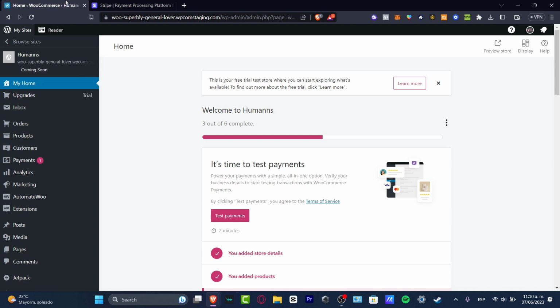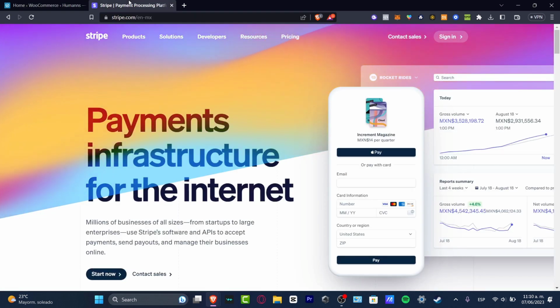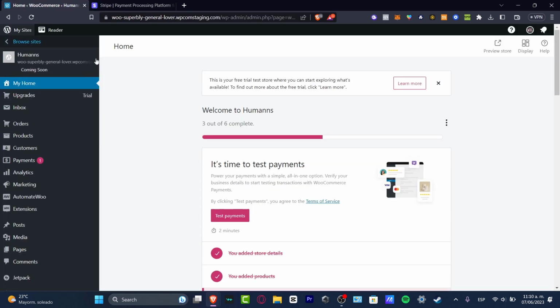So first of all, I want to have an actual Stripe account. If you don't have a Stripe account, I'm going to leave you a link down below in the description so you can create your free Stripe account and a WooCommerce account.